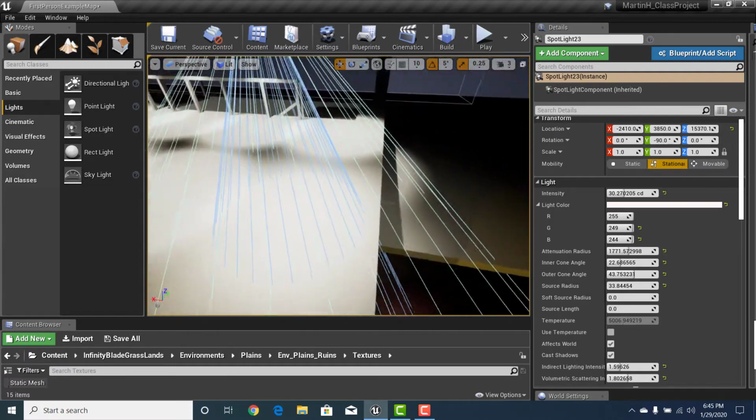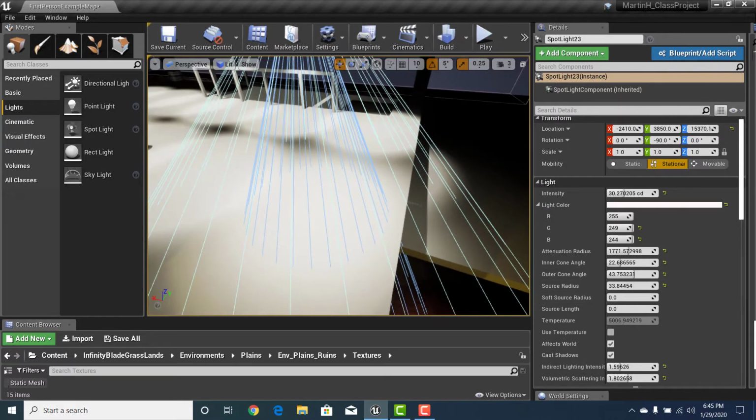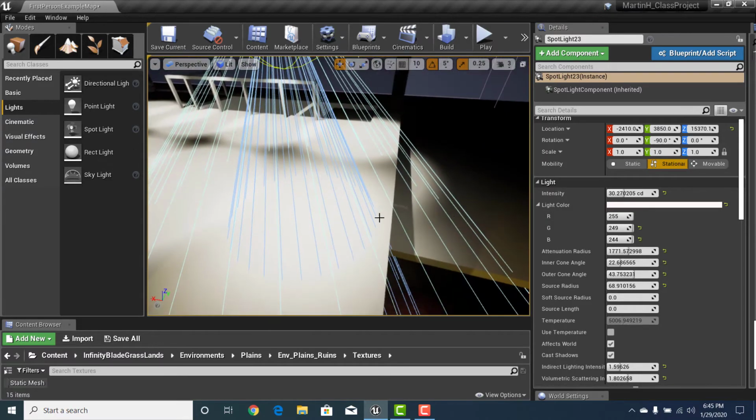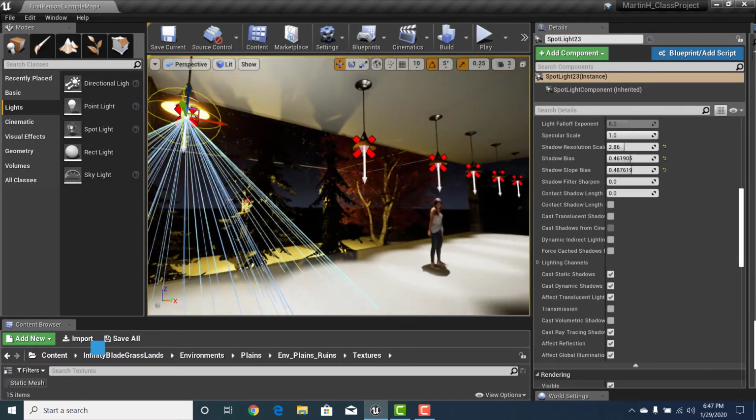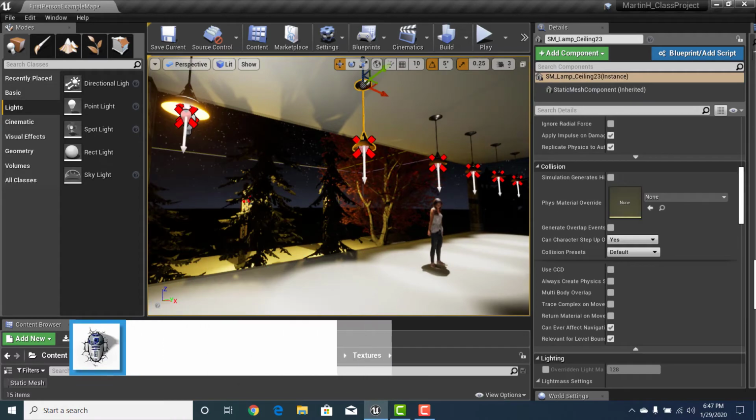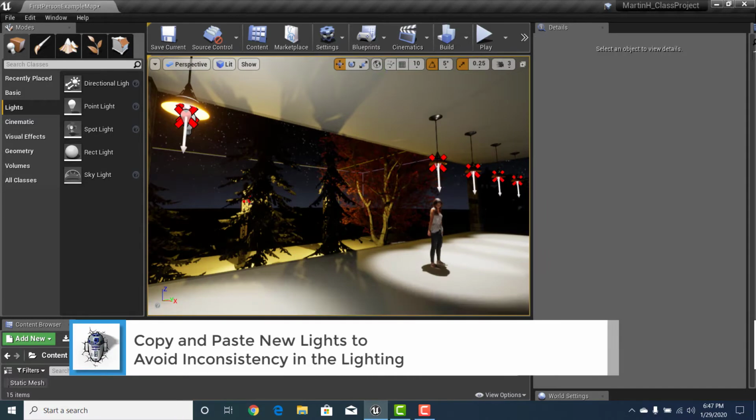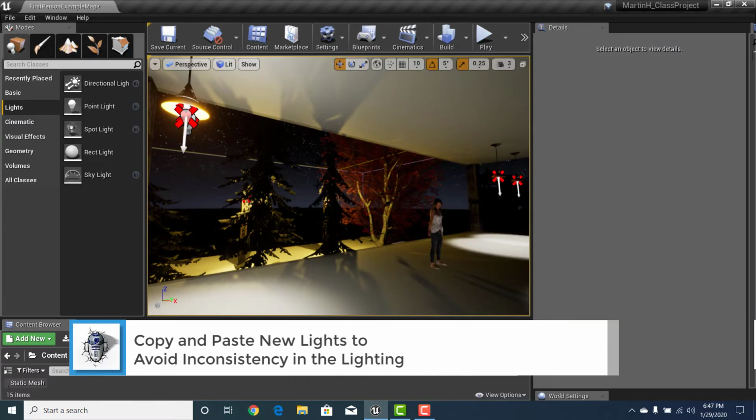Let's see if we can maybe pull that up and maybe see if we can make it a little bit softer. Nope, not so much that. Let's go ahead and get rid of the other ones since we're going to replace them with the new one. Let me hit delete, delete, delete, delete, delete, delete.